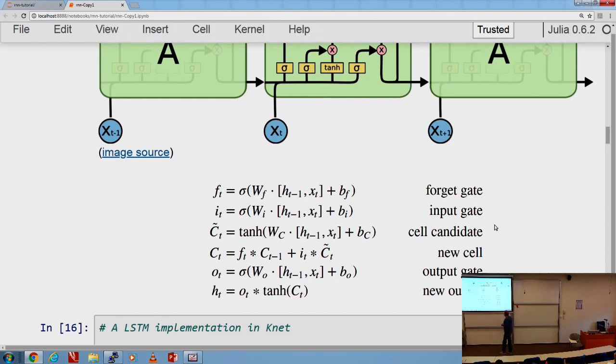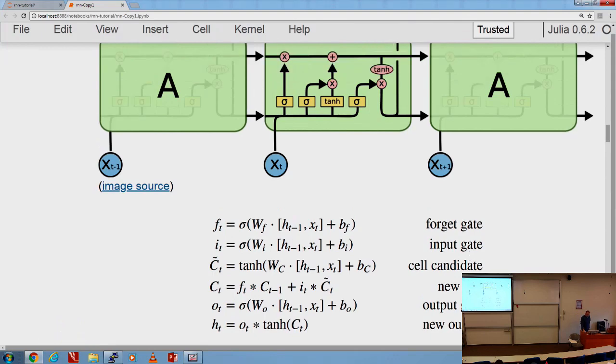Okay? And then to convert the cell vector to my actual output, H_t, I calculate another thing called an output gate. And the output gate is used to suppress certain things and output certain things out of the tanh cell thing. So that's the mathematical description of the LSTM. Any questions? So here's the picture description, here's the math description.